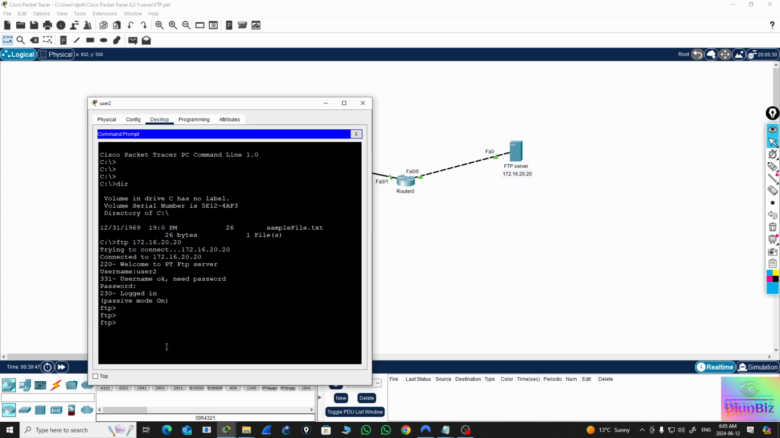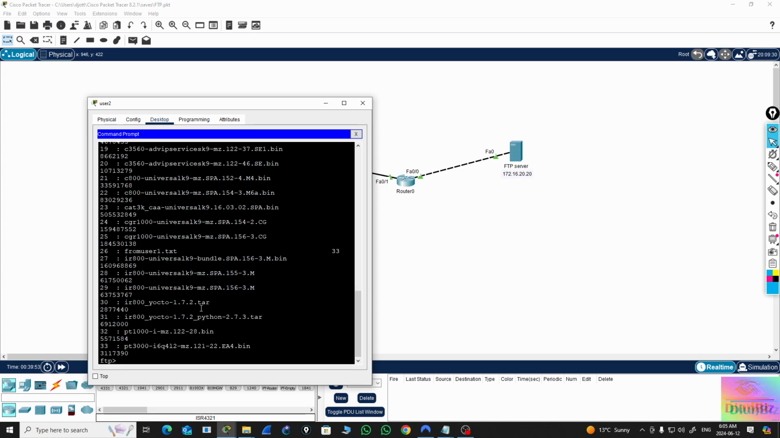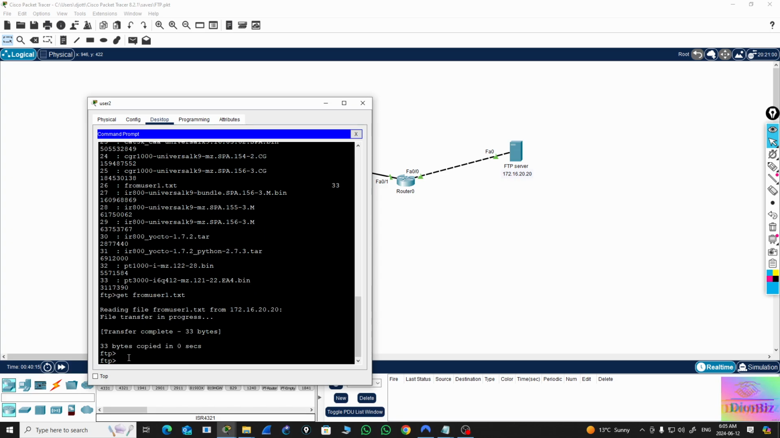We're going to download the new file that we just put in there, but before then let's check to be sure it's there. So we'll do dir, we see the file is there. In case we're doubting the name, we have the name right there. Now instead of put, we're going to use the get command. So say get from user1 the text. So enter, it's done. Now we're going to quit.